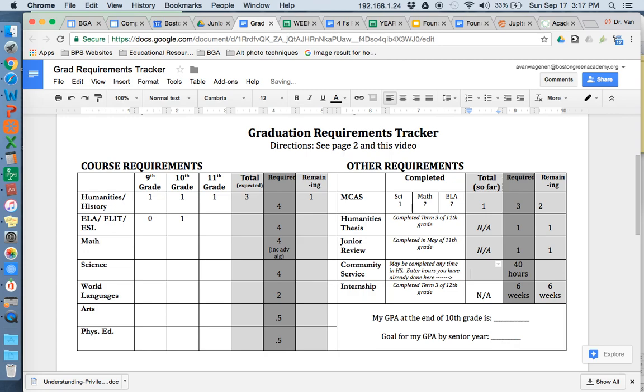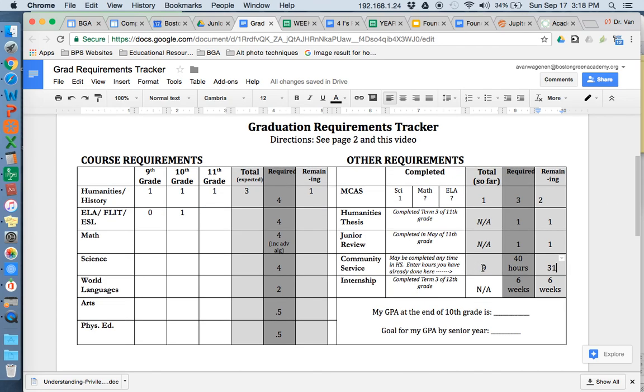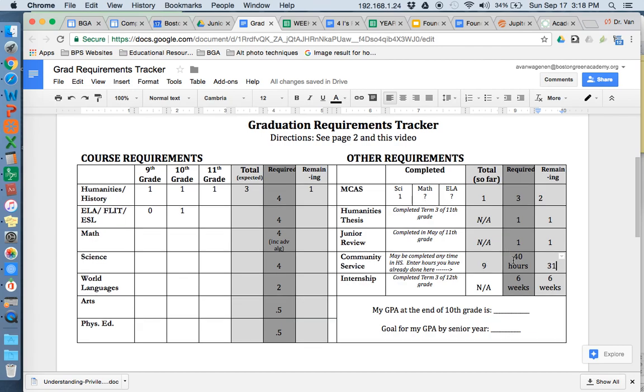So let's say you already work in an after-school program, tutoring younger kids, and you've been doing that for an hour a week for the last 9 weeks, right? So then you know that you have 9 hours that you've already done, right? So your remaining hours to complete before the end of your senior year is 31 hours, right? So we're going to help you get some more of these hours done during the course of this junior year, so you don't have to have all of them in your senior year.